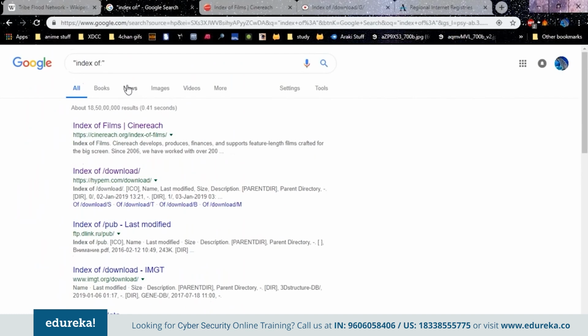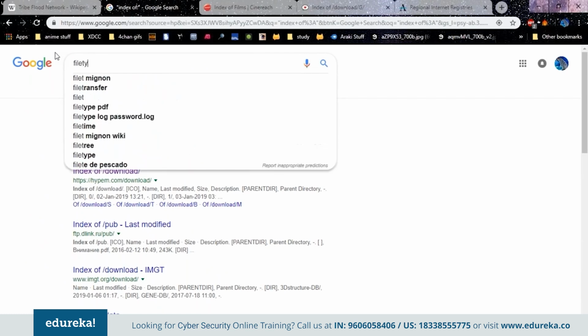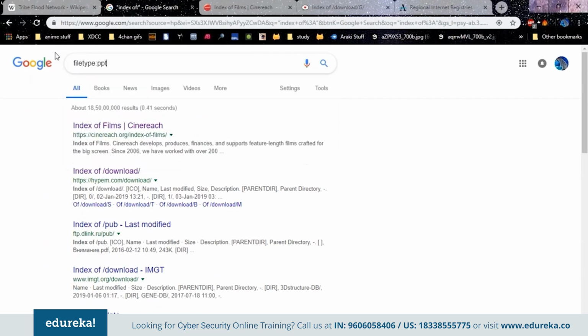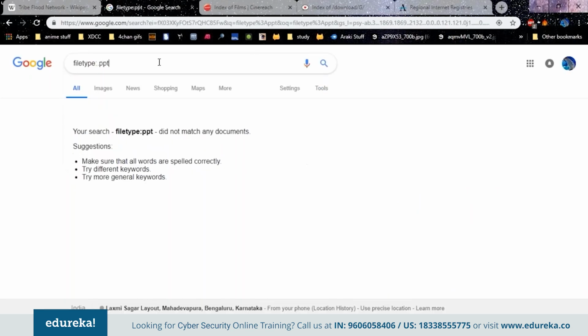So you can use this. Suppose you're using Google to find something like a presentation. You could use something like filetype:pptx, and it'll search for every file of that type. PPT. Okay, let's try some other site, .ppt.